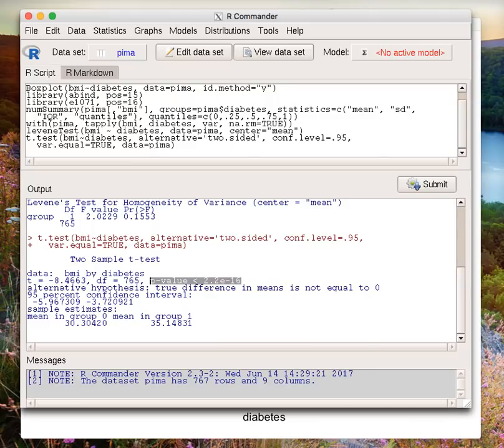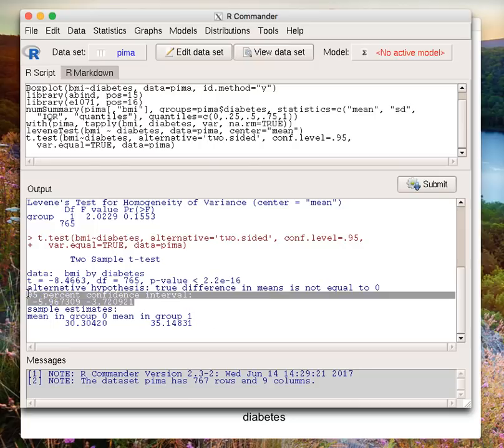We also see that our output gives a confidence interval for the difference in the two groups, and that does not contain zero.